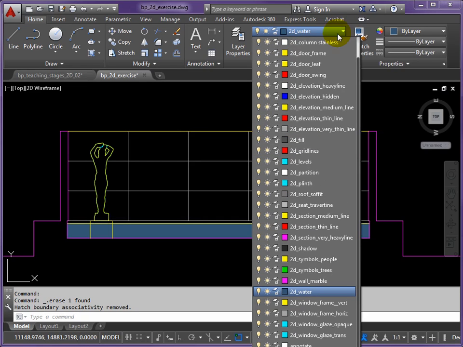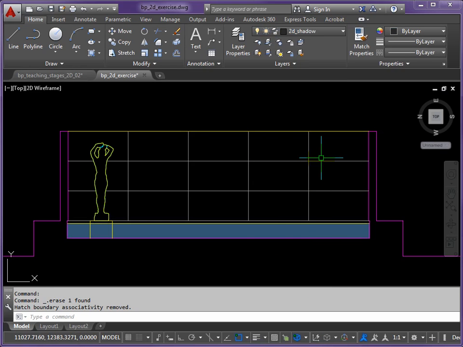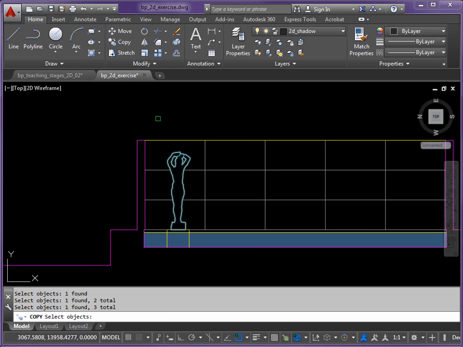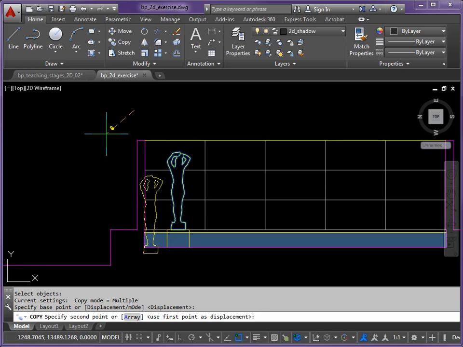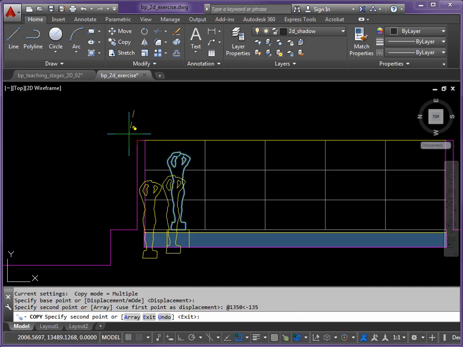Okay, now we'll change to the shadows layer, 2D shadow, and I'll start off by copying these three shapes. Okay, return. Base point can be anywhere, and what we'll do is we'll copy it in this direction by, let's say, 1350 millimeters. So we go at 1350 less than symbol minus 135. Return to finish.